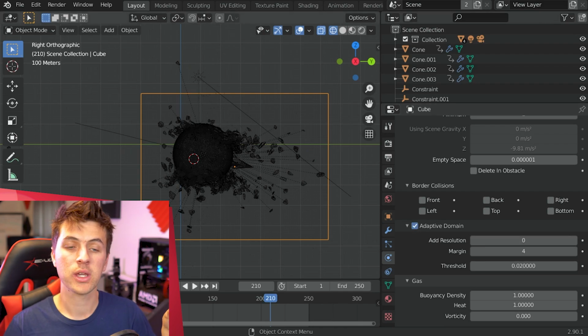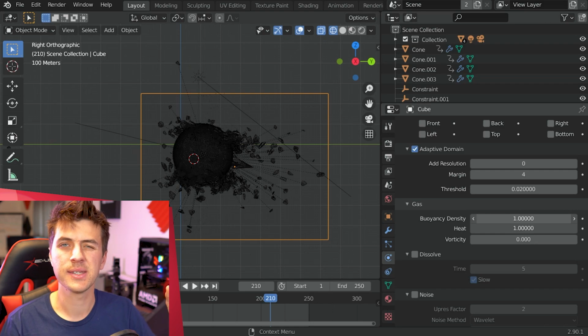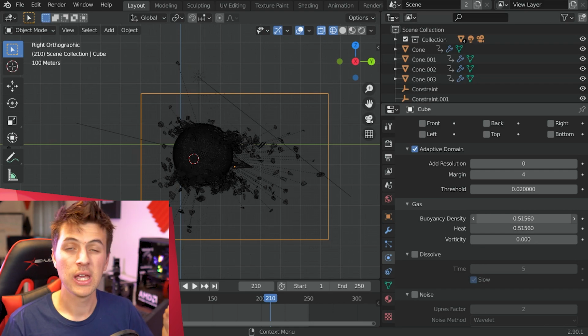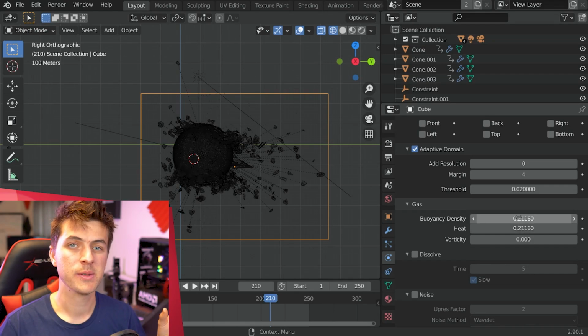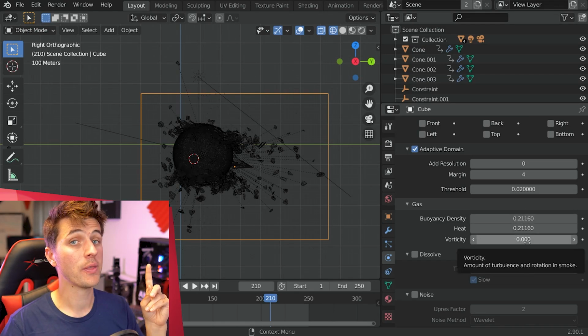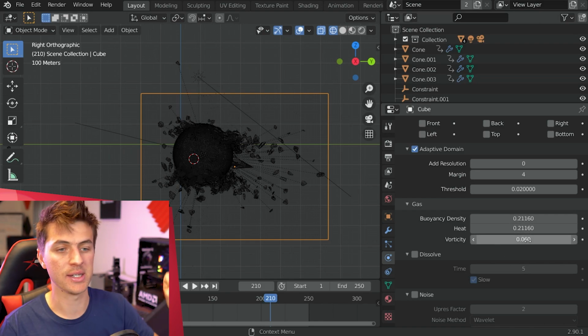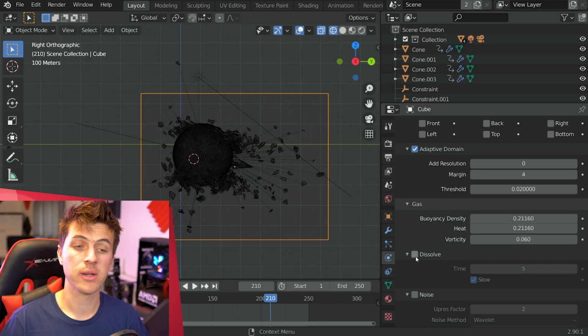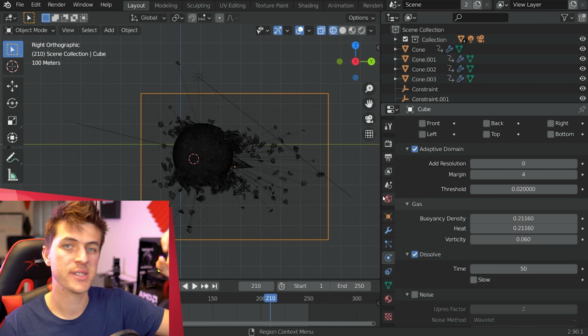Checking adaptive domain will give you a little higher resolution when possible. Under the gas settings, you're going to want to take the heat and density down to something like a 0.2. These values cause the smoke to rise faster when they're larger, and we don't really want the smoke to be rising because it's outer space. Then there's the vorticity setting. This is super powerful, so be careful with it, but a value of about 0.06 can add some extra realisticness to your simulation. Then check dissolve and give it a time of 50, uncheck slow, and this will just cause the simulation to disappear after time.